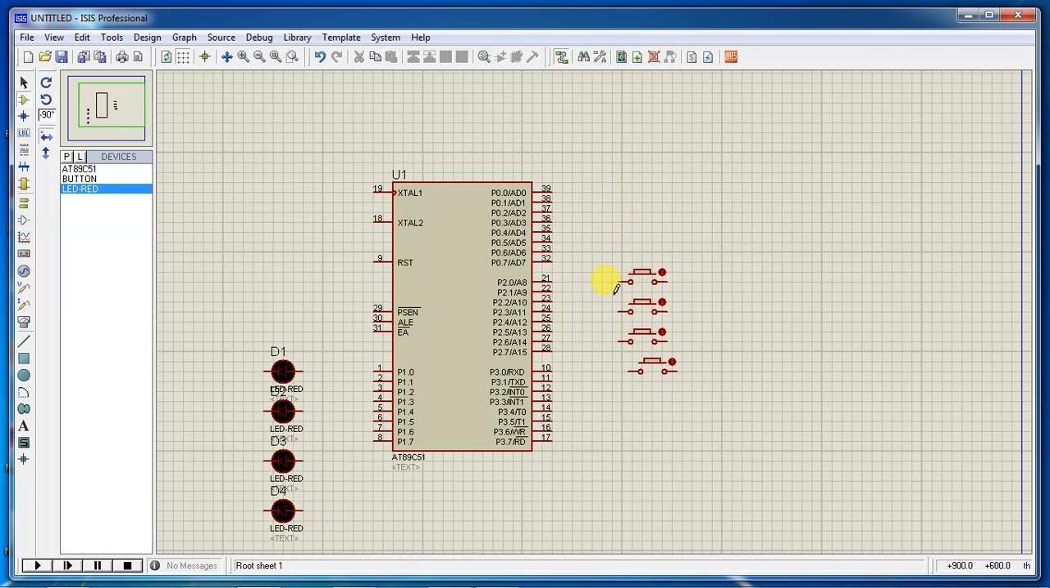For these 4 switches, how do we make the connections: one terminal is connected with the IO pin and the other terminal has to connect with ground. So for taking ground, just choose the Terminals mode and select Ground, which is required for switches as well as LEDs. Just connect the other terminal of the switch to ground. The same thing for the other switches. So for each switch, one terminal is connected with the IO pin and the other terminal with ground.